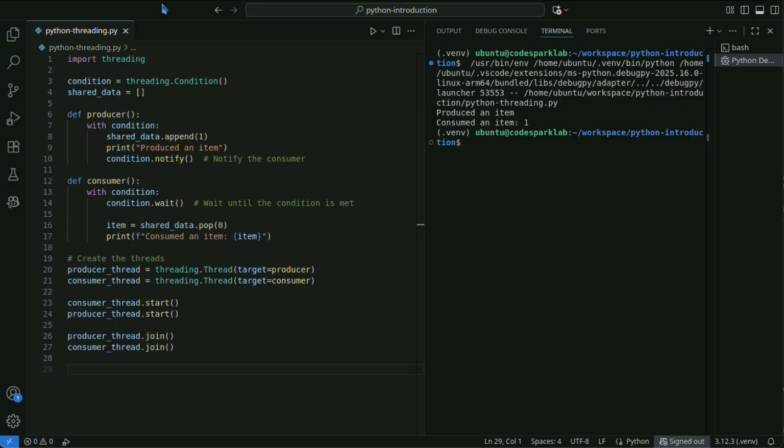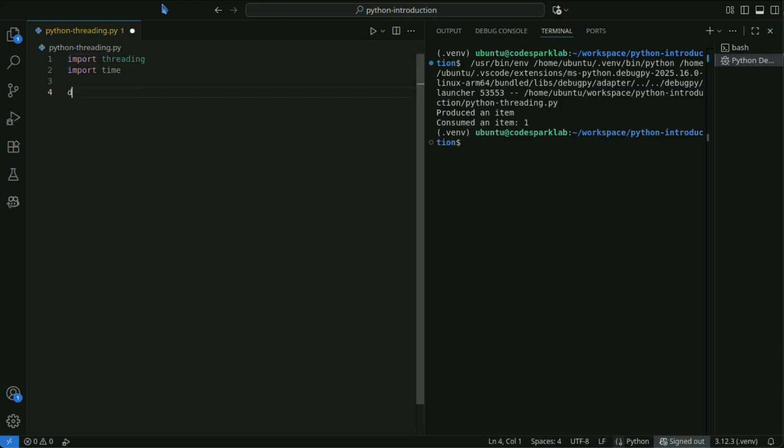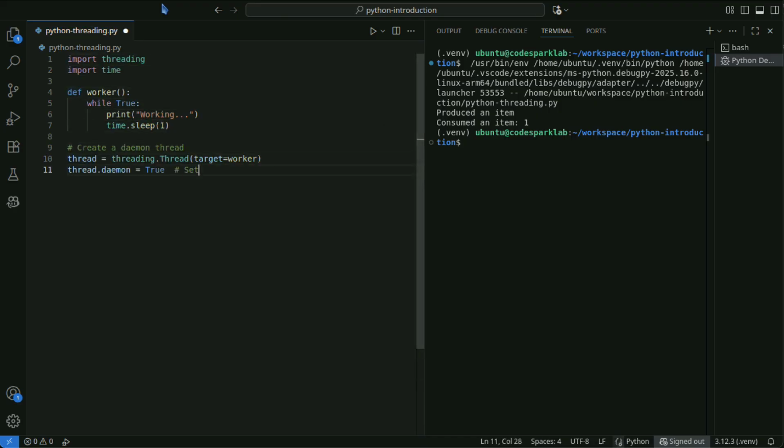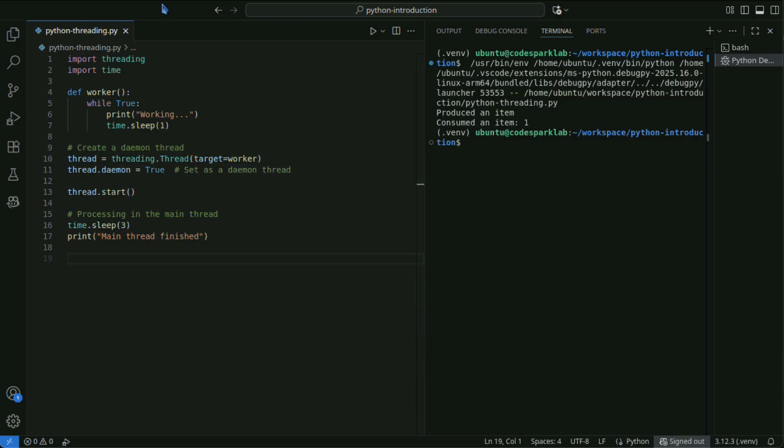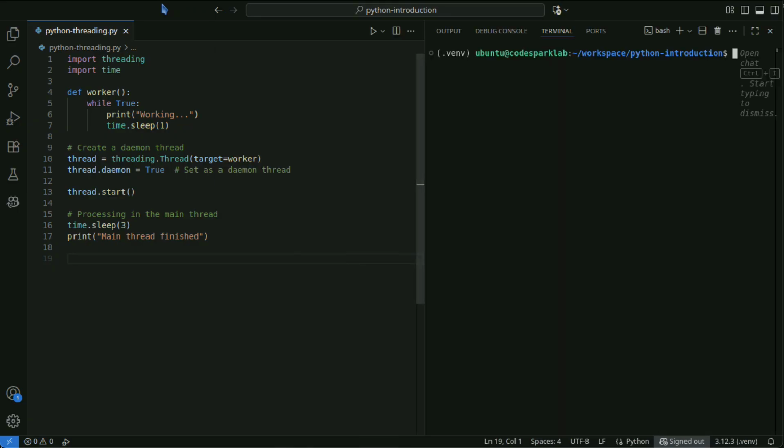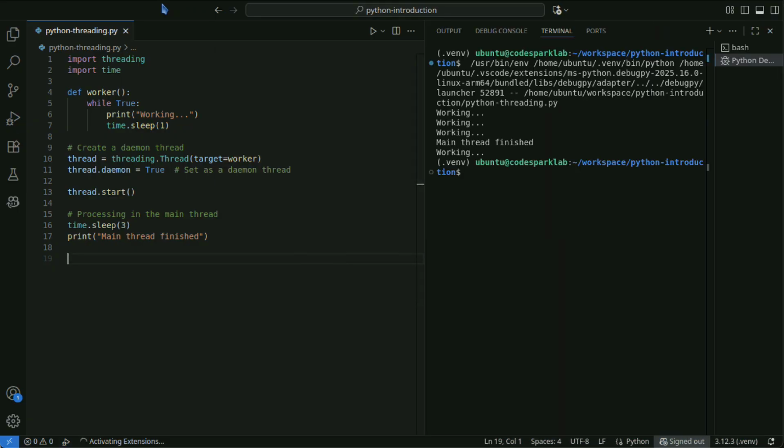Daemon threads are forcibly terminated when the main thread ends. While normal threads must wait to terminate, daemon threads terminate automatically. In this example, the worker thread is daemonized, so it is forcibly terminated when the main thread ends.